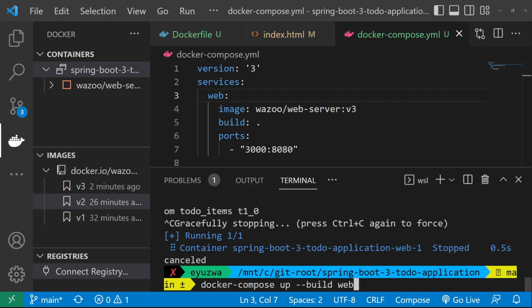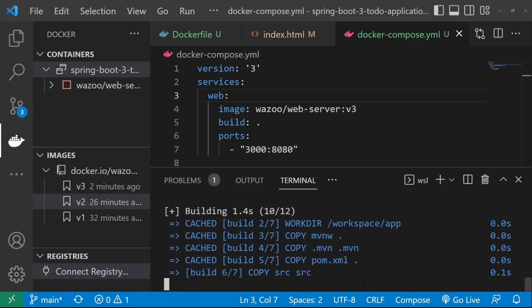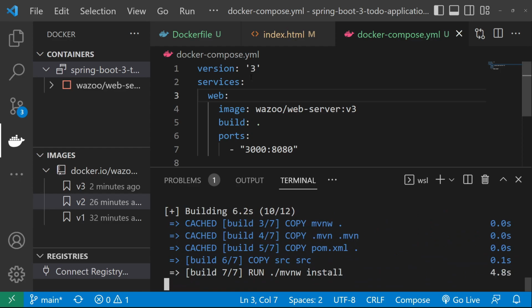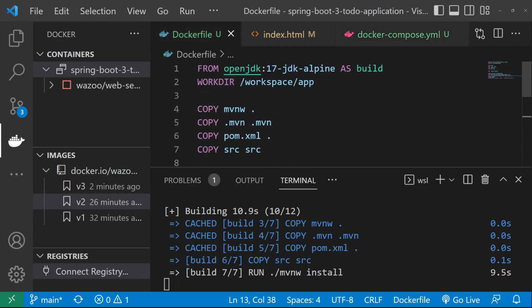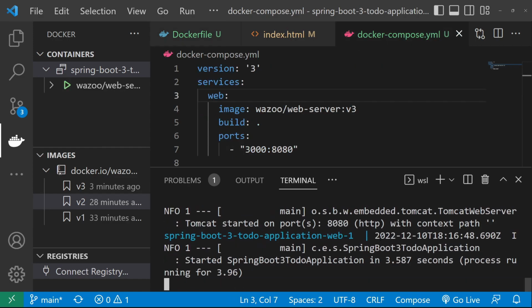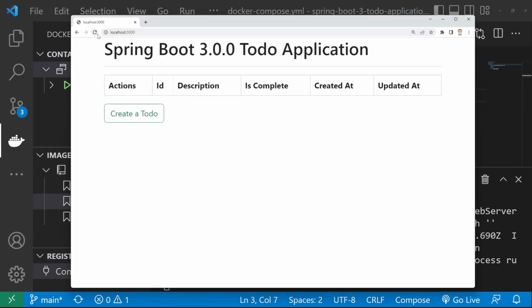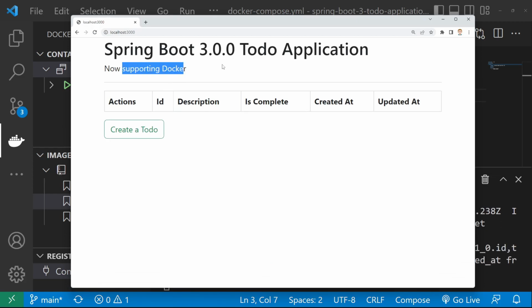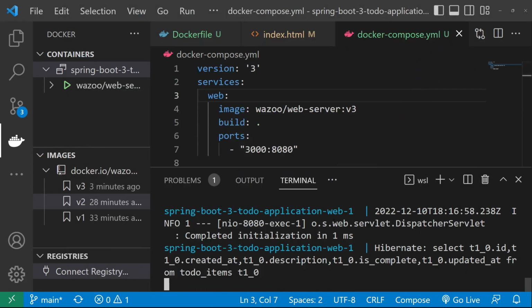And let's go ahead and redo that. So it's again recopying everything, rerunning the build stage of this Dockerfile, which is our build process. Okay, so Docker run has started up and it has restarted things. Let's go back to our browser and refresh it. And we should see now supporting Docker. Nice. So now we've got Docker support built into our Todo application.